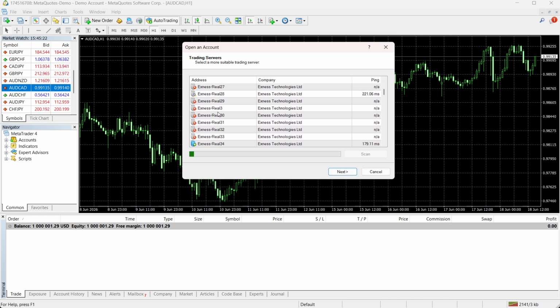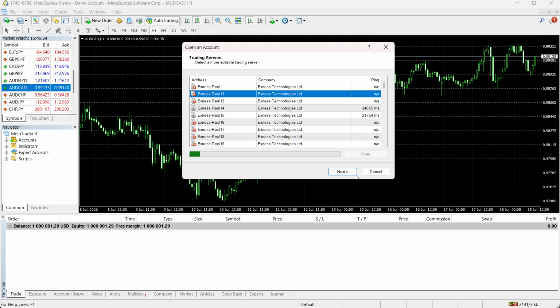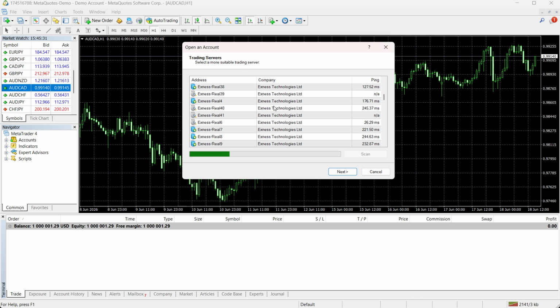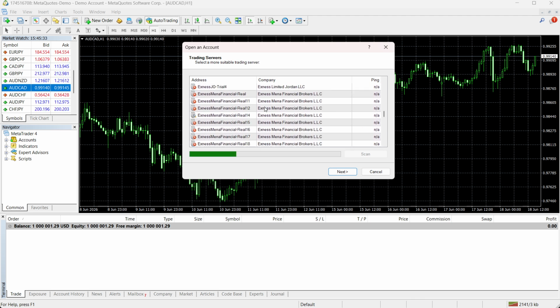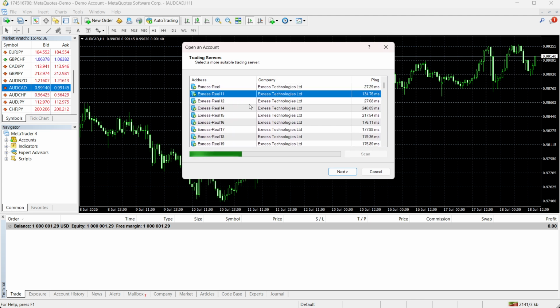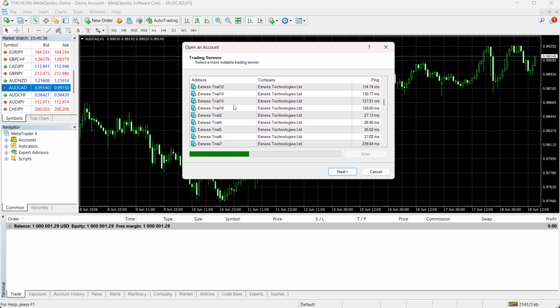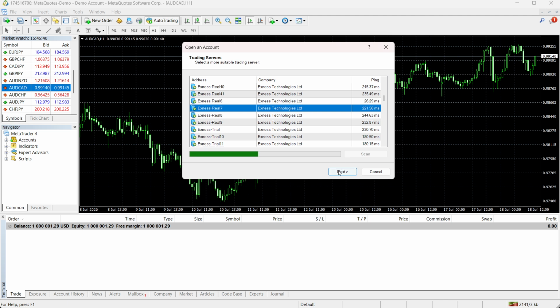As you can see, there's a bunch of different ones. Now you can wait for this to load, and there we go, there are different connections. You're going to see the ping and the company, etc., and that way you can find your broker. Whenever you find the broker you want to connect to, I'm going to go with, for example, this one over here. I'm going to click on it and click on next.